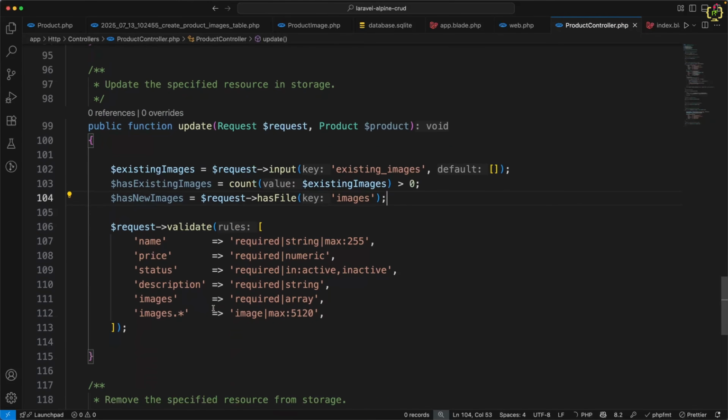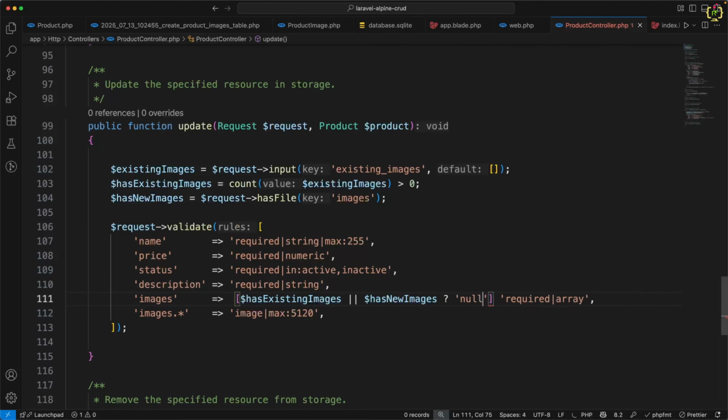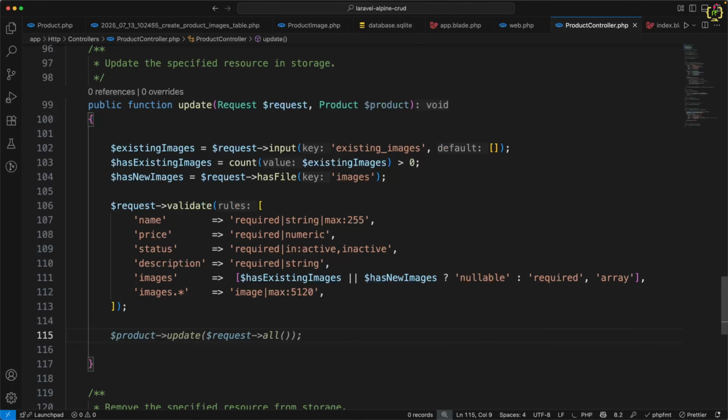Now here for this images required condition, we will check if has existing images or new images, then the rule will be nullable. That means it won't ask for the required, else it will be required and of type array. Further, we will have to update the product table. So we will be getting the product in the route model binding here. So this will return the product data.